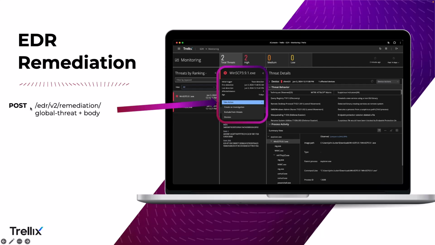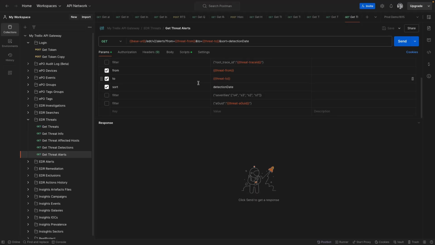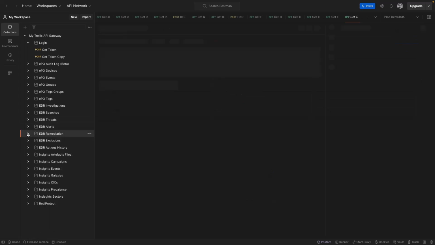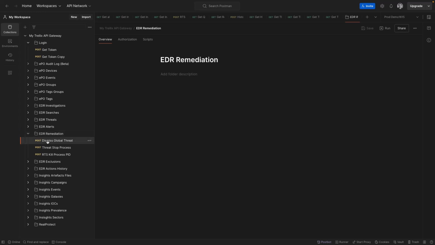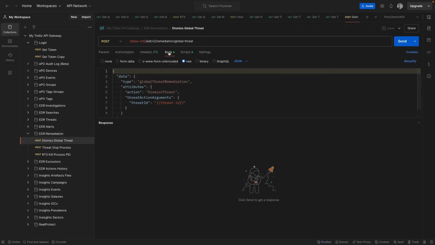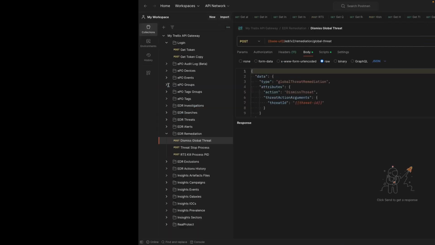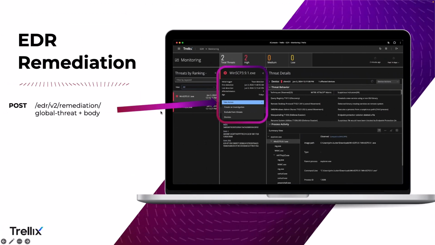You have to post the action dismiss. So I can quickly show you how the structure is defined. Again, it will be the body, and here you pass the global threat remediation, global threat, and you pass the threat ID, and the action is dismiss the threat. Okay, easy one, but this is the way it works.